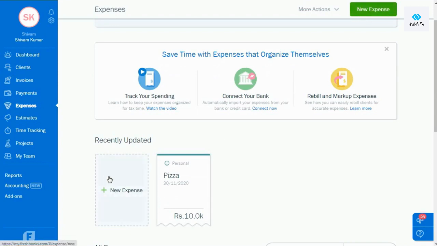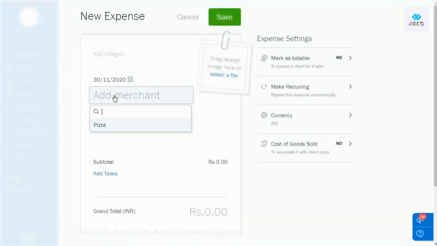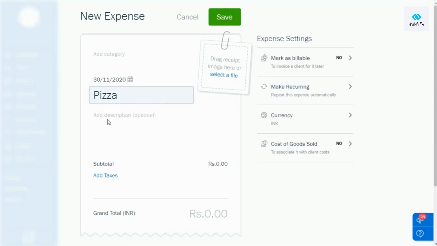Once you do that, you will be asked to enter the details about your expenditure. Details like vendor name, description regarding the expense, and image of the receipt if you have one. You can also add taxes here if you have paid for some additional taxes.